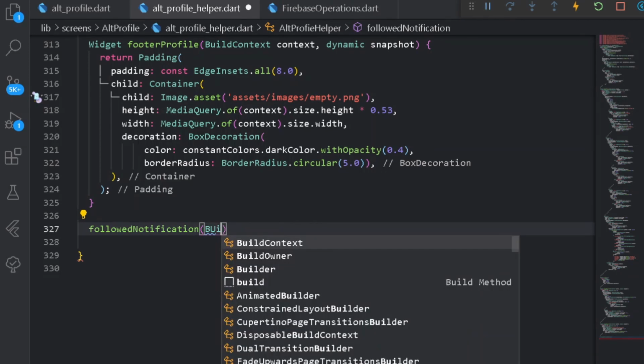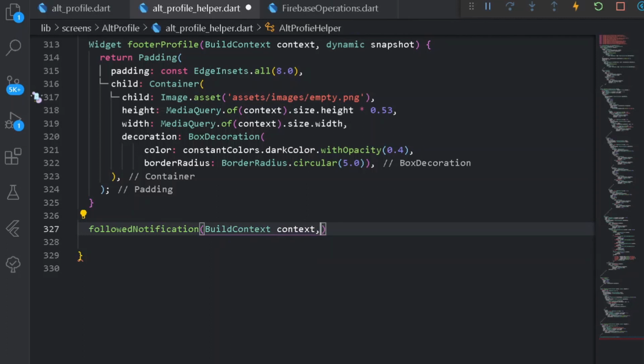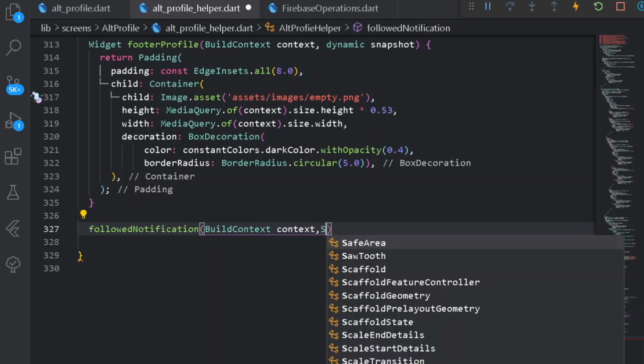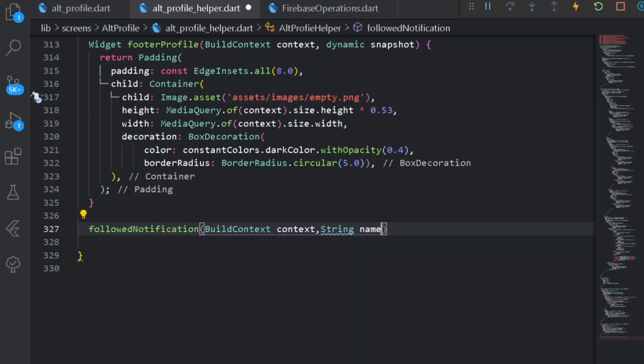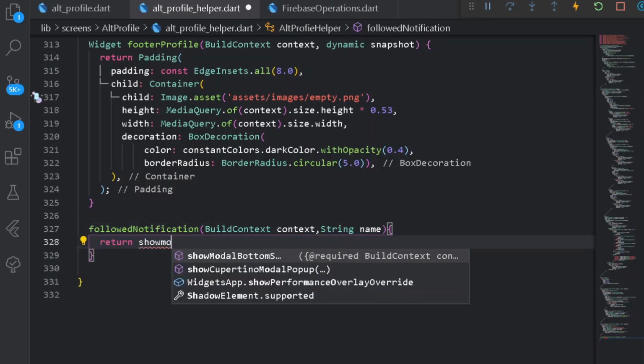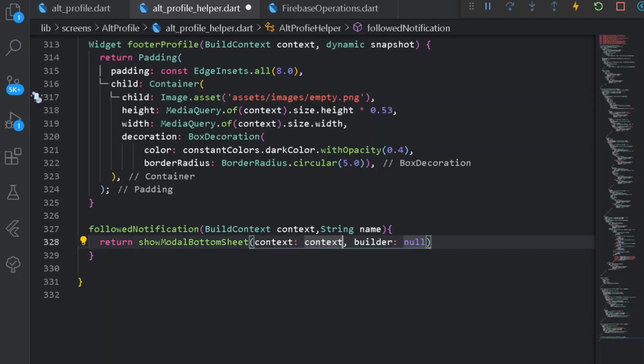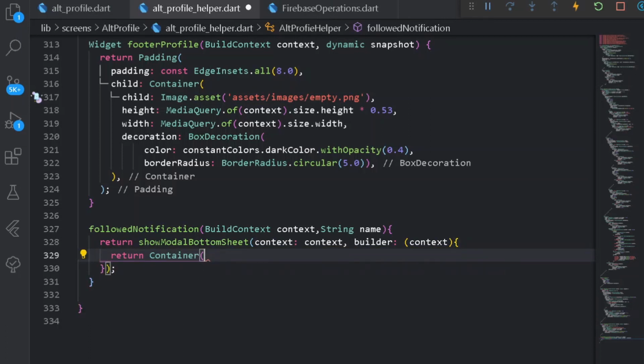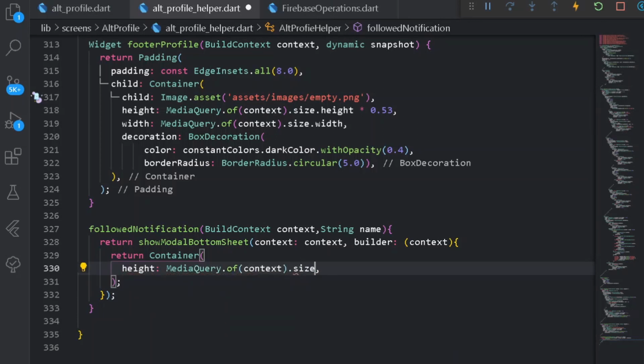Here it will be taking a build context to be a context, and after having build context, it will be taking a string to be a name. Okay, let's say a name, and here let's return show model bottom sheet. Let's have a context, and under the case of builder, let's have context, easy thing, and here let's return a container, a small container. Under the following container, first of all, let's have height for media query dot of for size of height into 0.1.